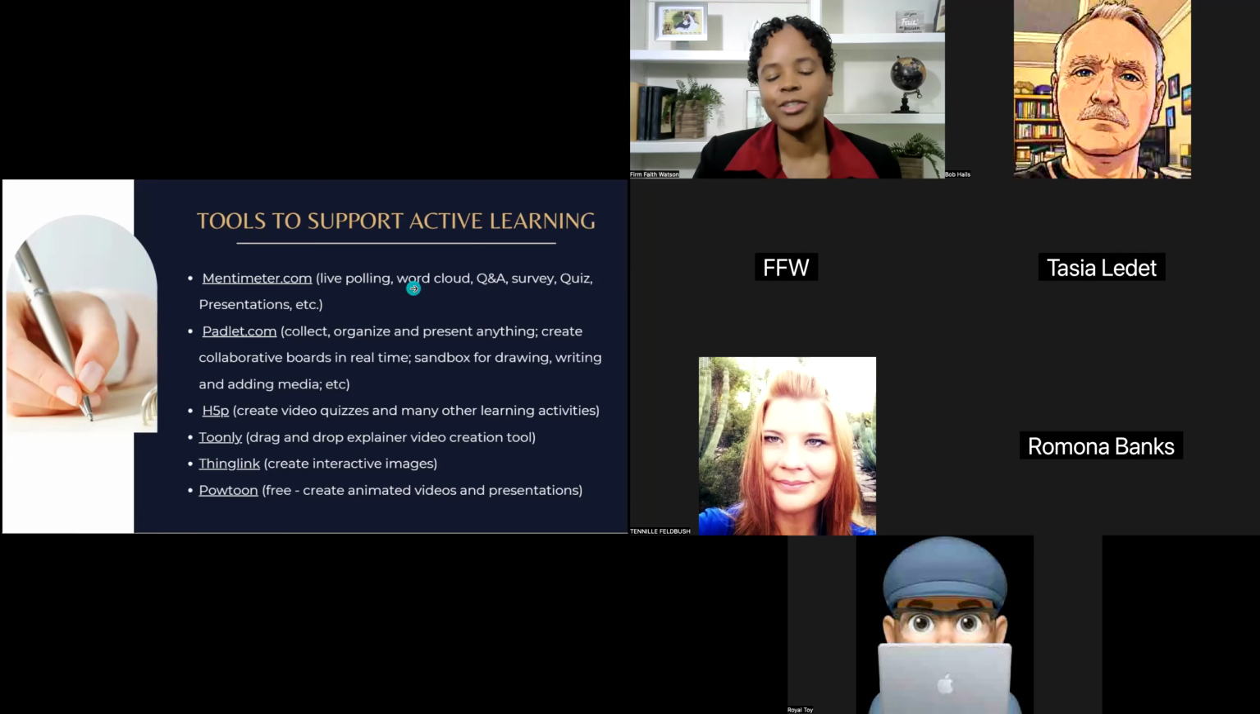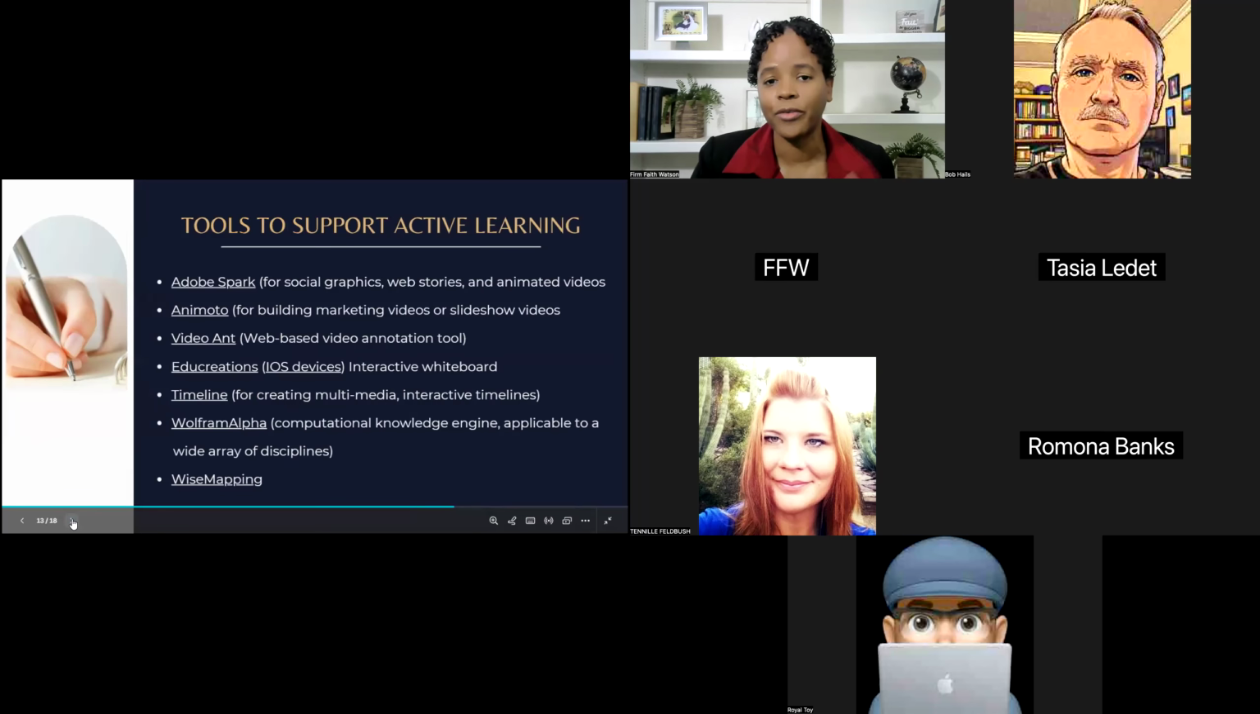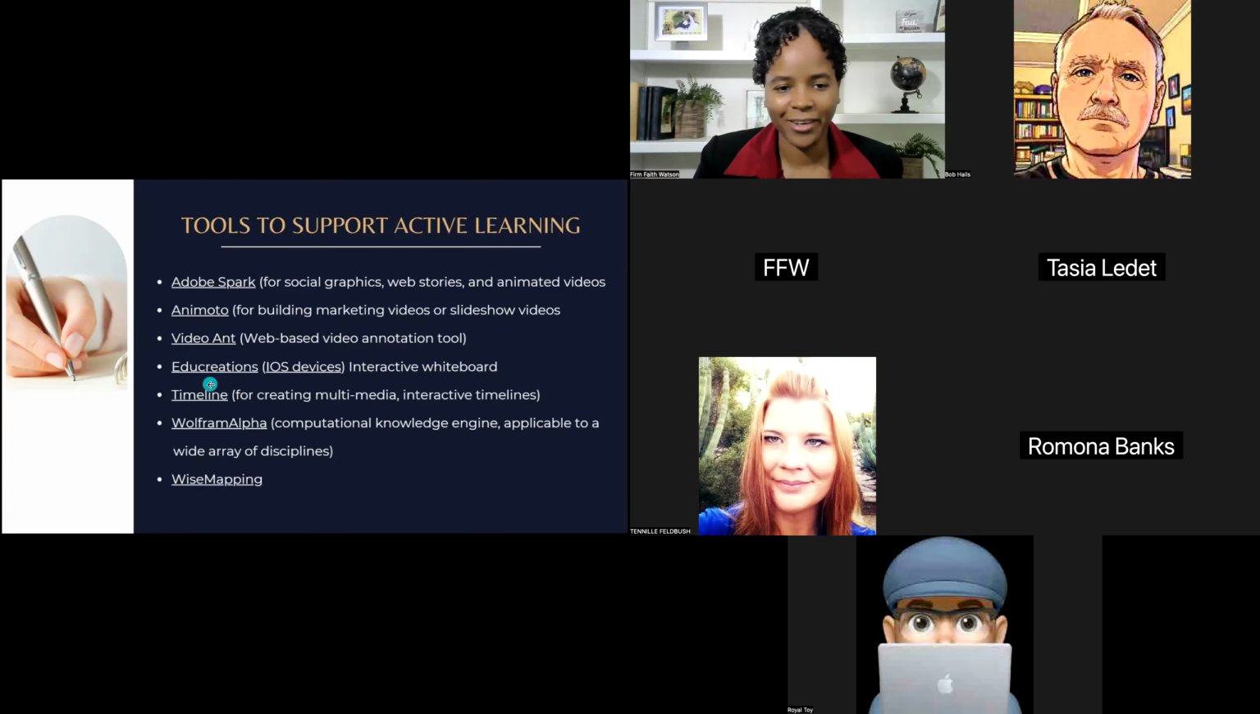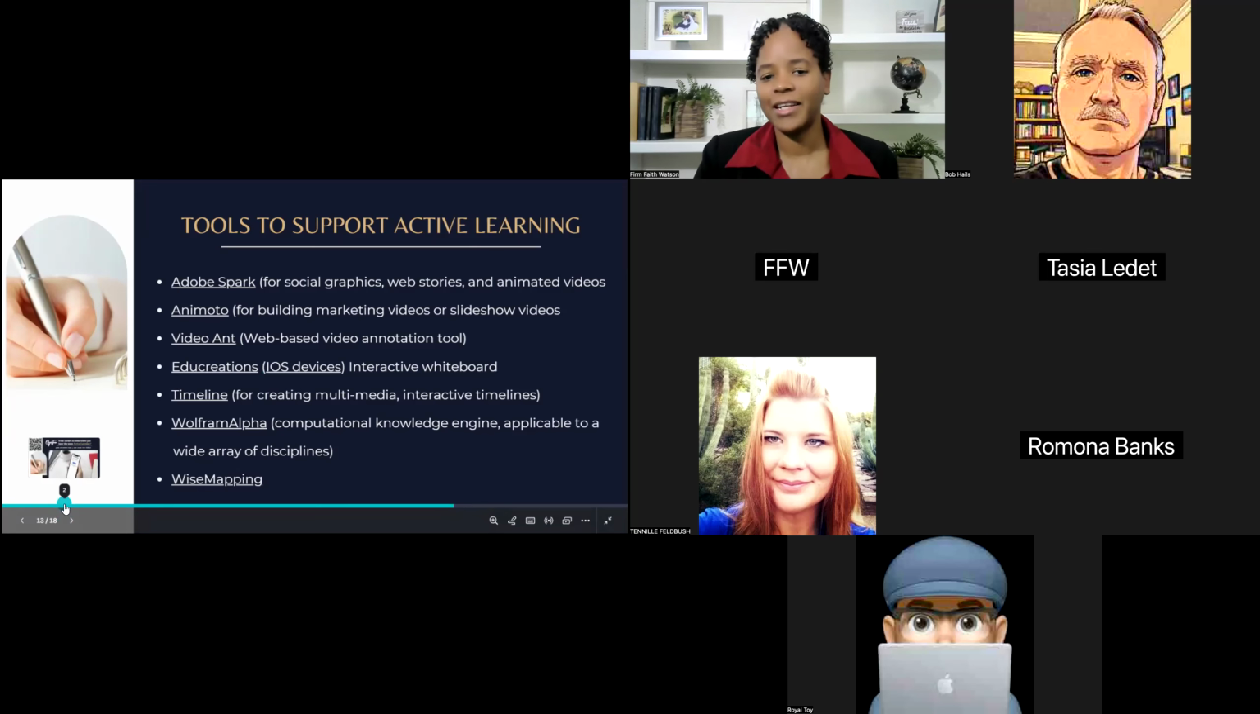But for these tools here, of course, I just showed you Padlet and Mentimeter when we started. Now we have others like H5P, Toonly, ThingLink, Powtoon. Let me show you some others. And you can tell me if any of these stand out to you or if you have used any or if you're familiar with any of these. So you have Adobe Spark for social graphic, you have Animoto, VideoAnt, several here.